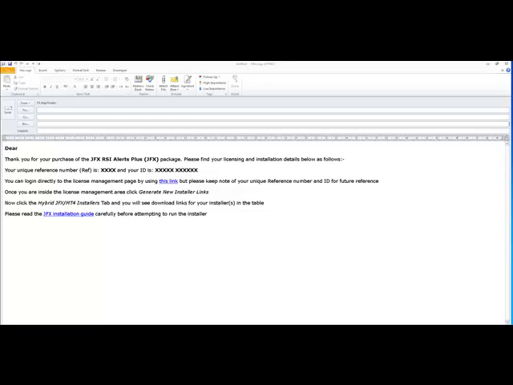You'll be sent an email when you purchase the system, and it's automated, so you should receive this as soon as you complete the purchase process. If you don't receive the email, please check your junk or spam folders. It contains basically your unique reference number and your ID, as you can see on the screen here.